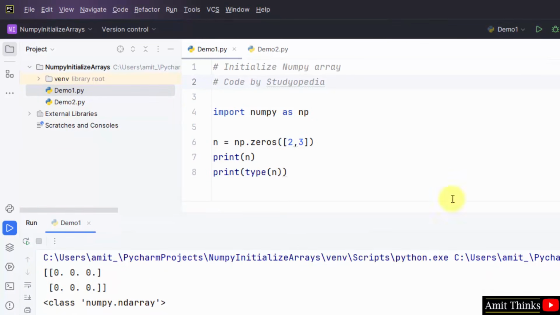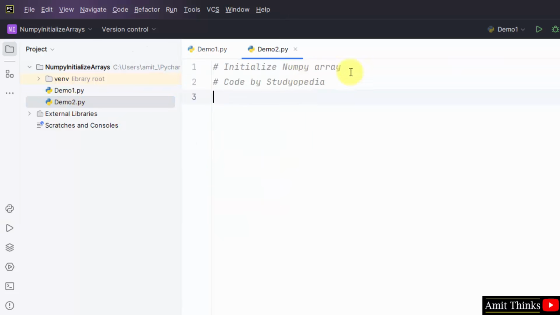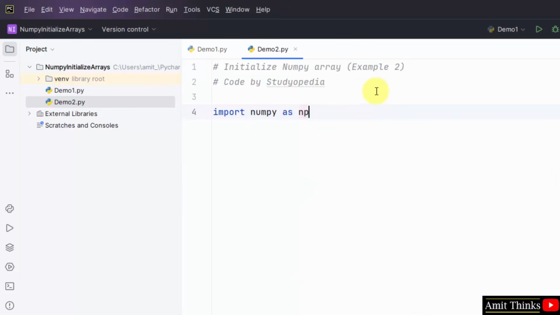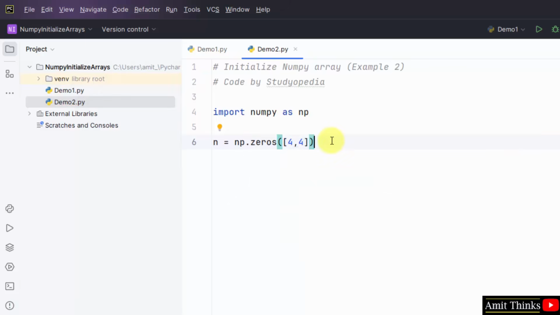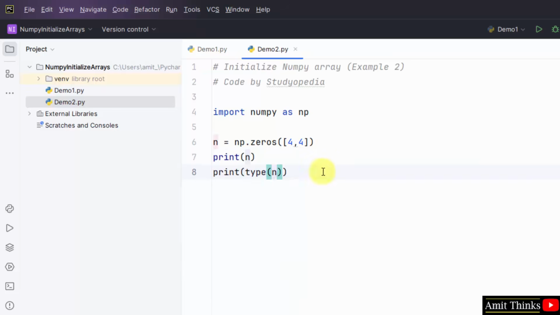Now let me go to the second example. First I'll import and add an alias also. Now I'll see another example using NumPy.zeros and I'll be initializing elements with 0 for a 4x4 array, 4 rows and 4 columns. Let me print it and the type also. That's it. We have printed it and this is 0.